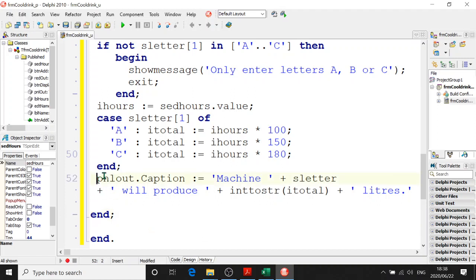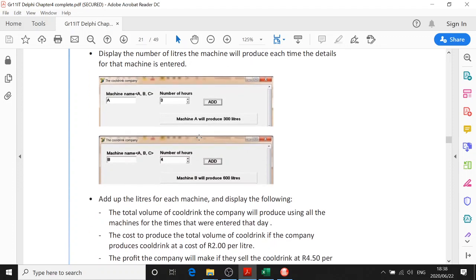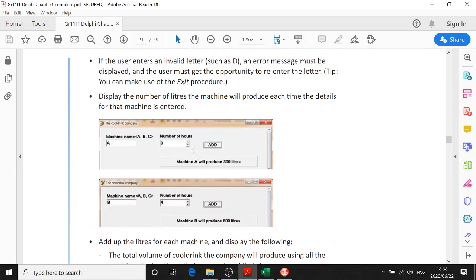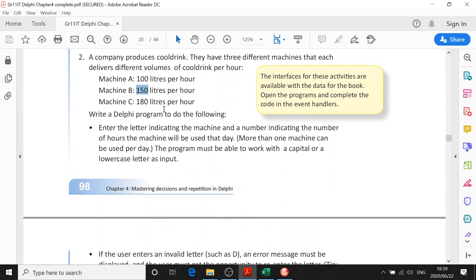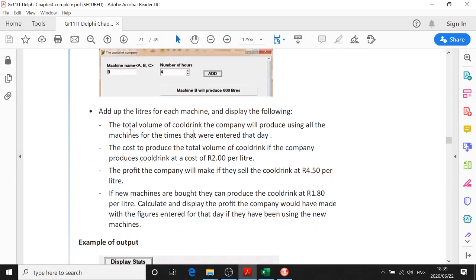Right. So now we're going on to the next part of the question, which is a little bit trickier. Display the number of liters produced each time the machine is entered. We're multiplying the number of hours by the liters per hour, which we've already done. We don't need a real number because everything's in integers here. Now, the cool drink the company will produce using all the machines for the times entered for that day. So we have to have a running total, a global variable, to calculate how many liters will be produced for every machine that runs together.